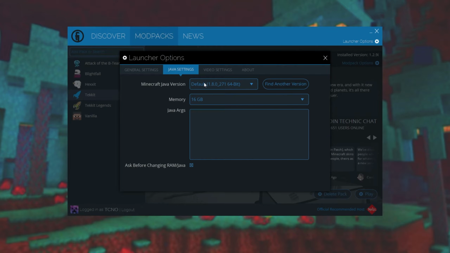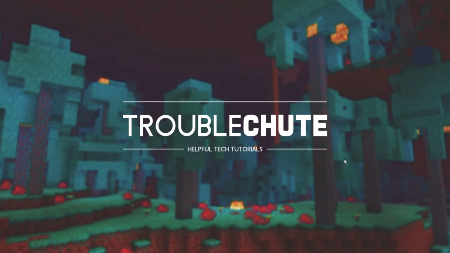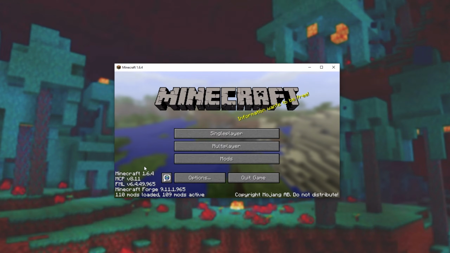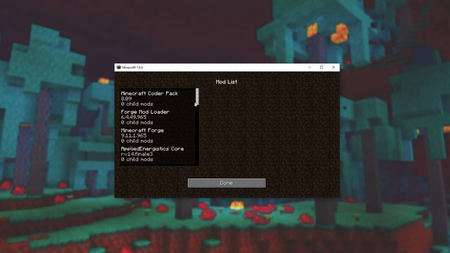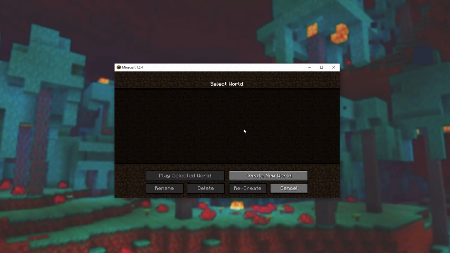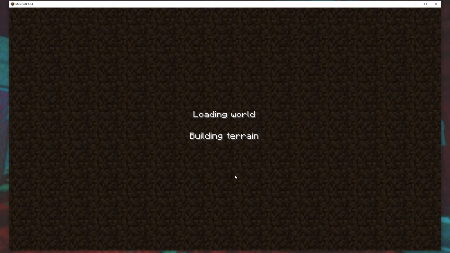Now that we've changed the amount of RAM that the game has, we can simply click play in the bottom right, and the game should launch as specified. And there we go. Now we're inside of Minecraft 1.6.4 with Forge installed and also the mods installed. Clicking mods, you can see everything here. Options, you can change your settings to how you like it, and of course you're playing the pack as you'd expect. It's super simple and easy to get set up and working.